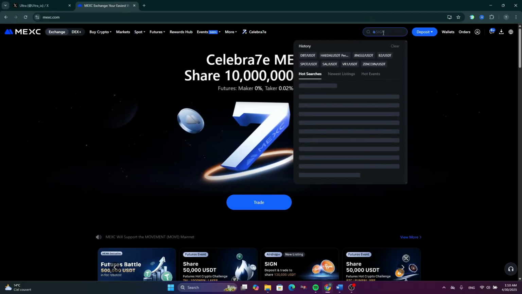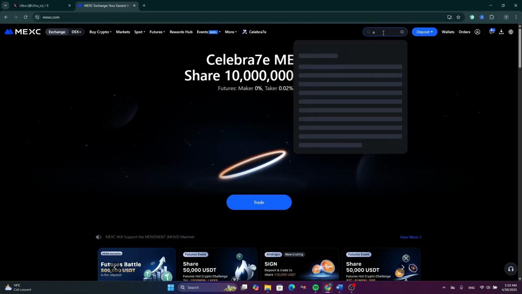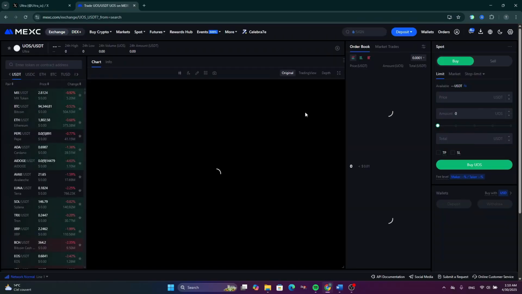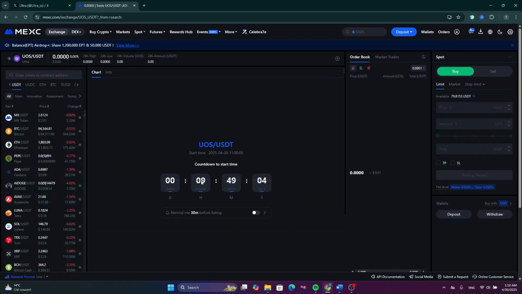Now after that, in the search bar, type the token name UOS like that. Now click on the pair that has USDT. Now after that, wait a few seconds for this page to load. Now as you can see, this token will be live for trading in about 9 hours from now.